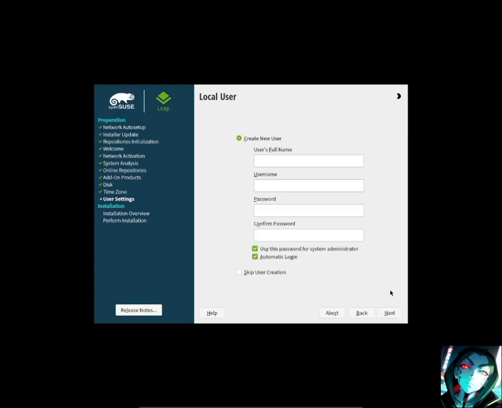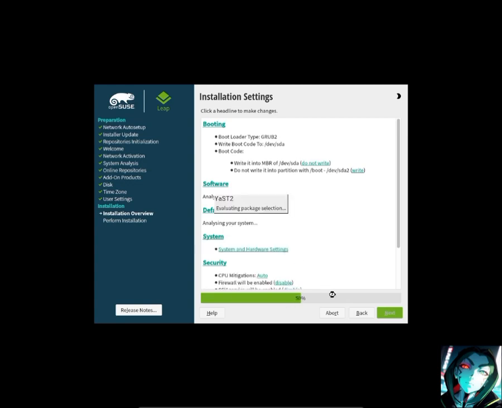Choose what time zone you are located in. It should identify where you are without needing to choose, but make sure it's set to the correct area. Enter your username and choose a secure password for your root account. Also make sure you untick automatically login, as this is not a good option to have. If it warns you about the password not being secure, you need to confirm that you want to use that password. Review the installation configuration and click Install.